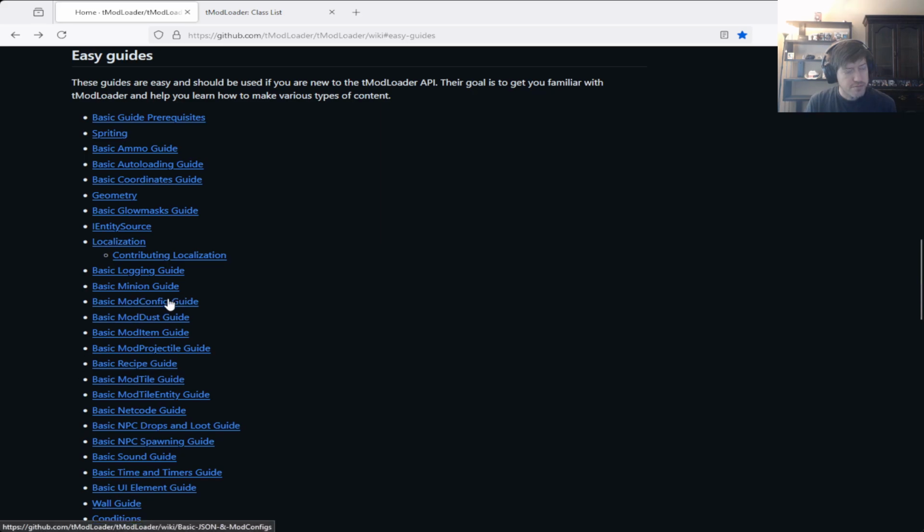So there's that. So next is mod dust, which again, I don't think I'm going to be really needing too much. I probably will be needing to look at this mod item a little bit more. Mod projectile, probably not going to be needing. Might need the mod recipe or the recipe guide. So that's potentially what's going to happen on tomorrow's stream.